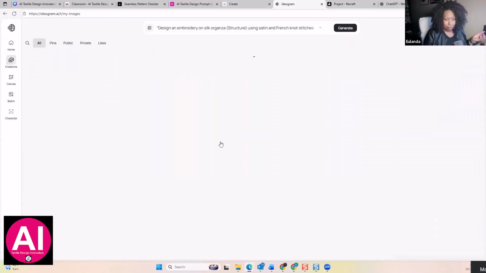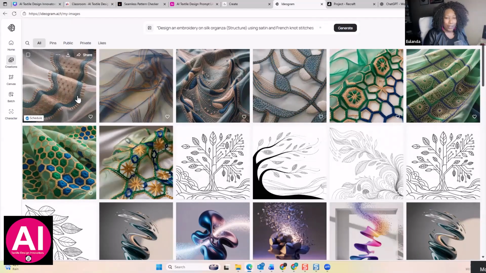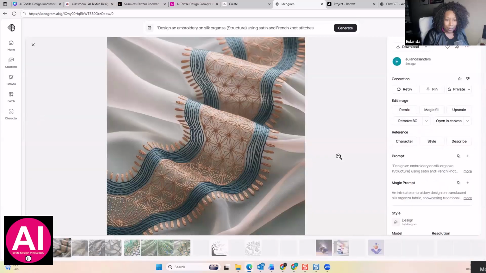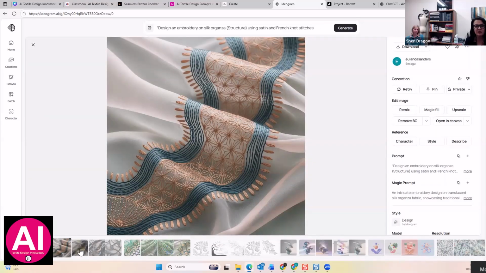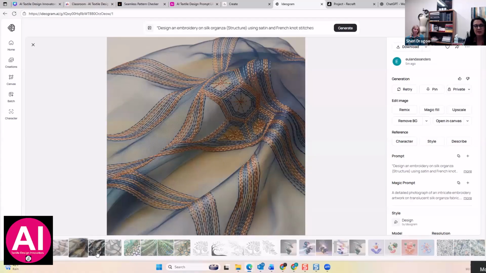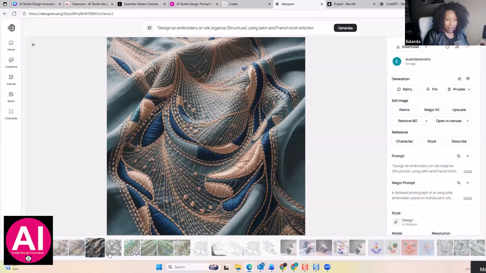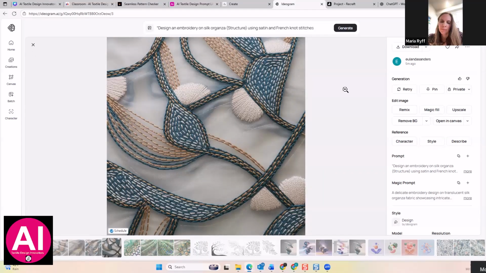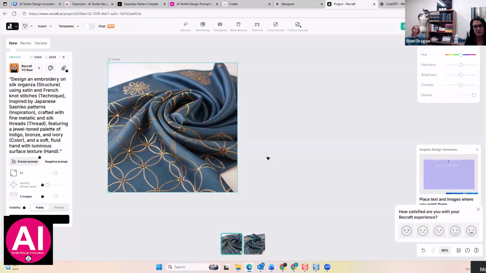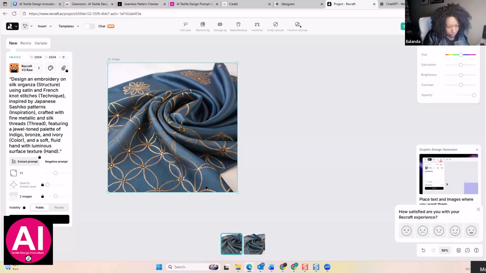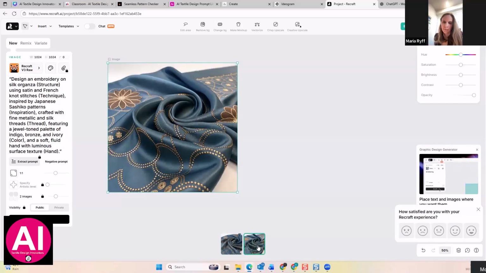Let's see Ideogram. Oh, they're very, very, very different, the Ideogram ones. But at least they look like embroidery, kind of. And I think exploring hand embroidery versus machine, these definitely look machine embroidered. Right. Recraft. I don't know if this looks like embroidery really, but it looks like little rhinestones on it, but it's kind of cool. And there's two versions of it.